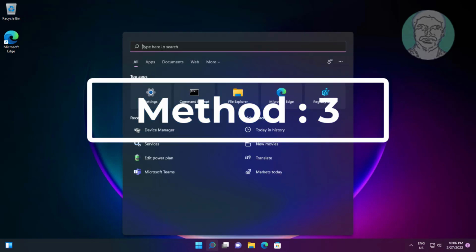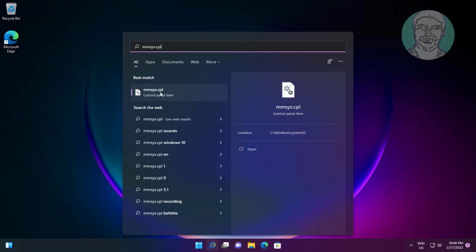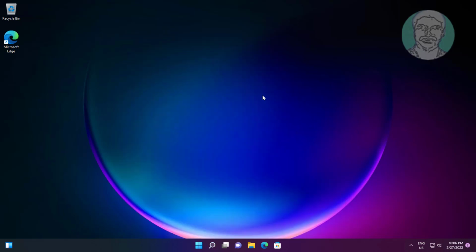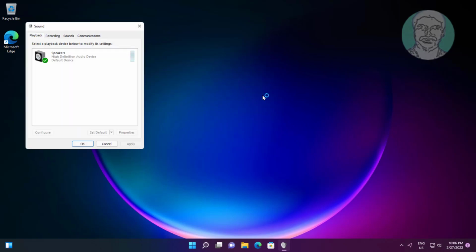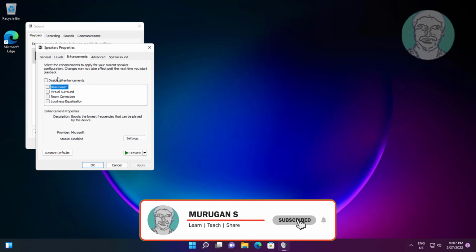Third method: type mmsys.cpl in the Windows search bar and click mmsys.cpl. Select Speaker, click Set Default, click Properties. Check the Enhancements tab and check Disable all enhancements.